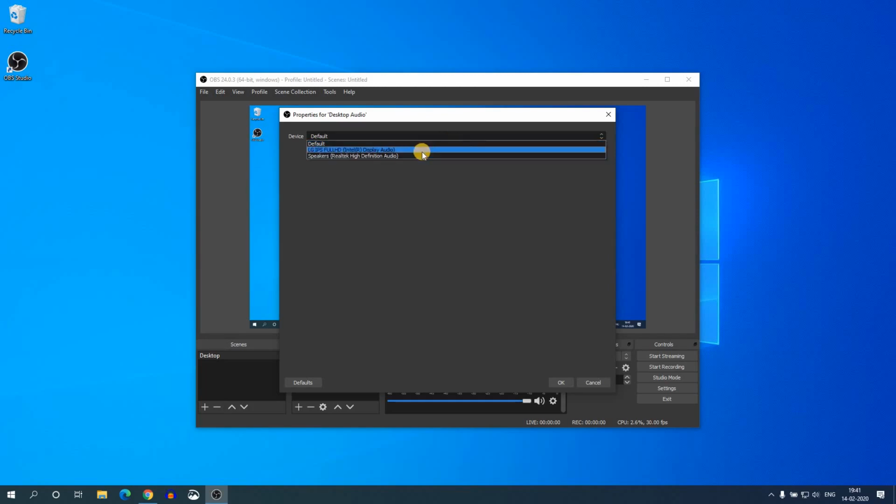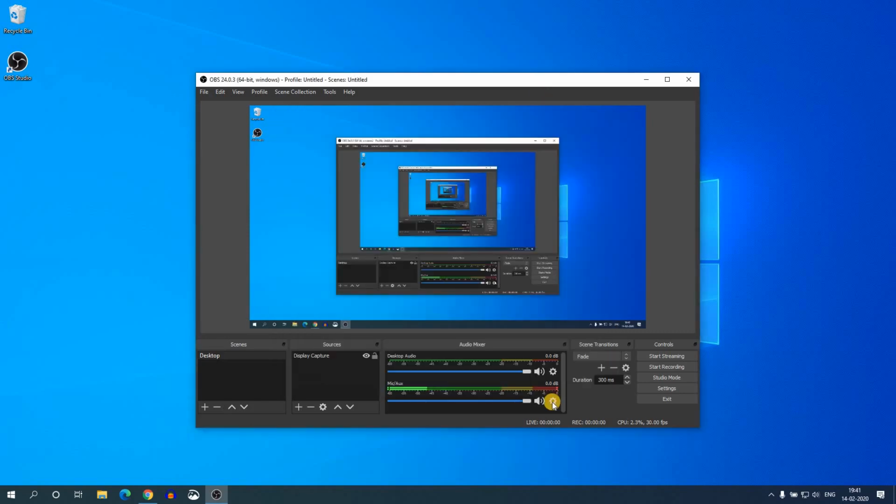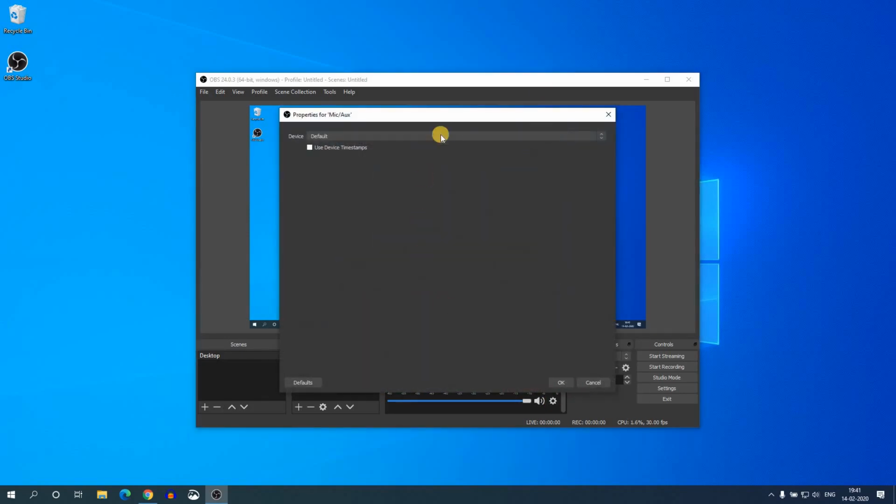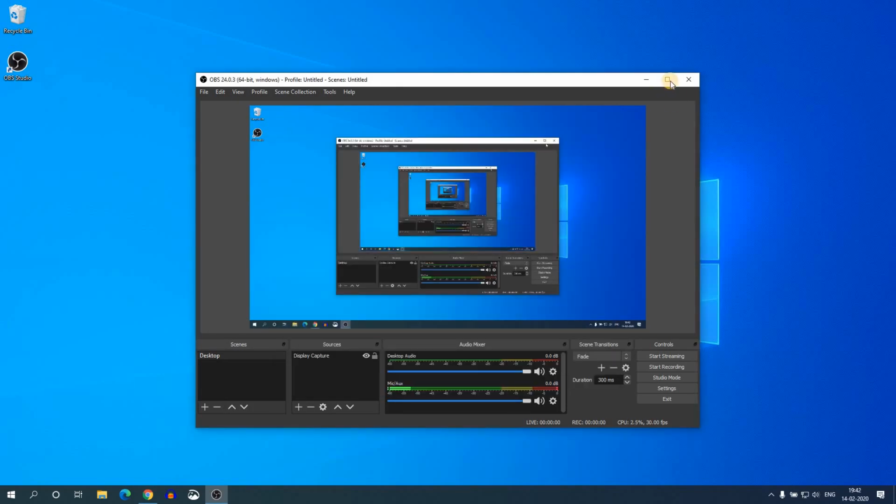Here I have two options. One is my monitor and another one is the speaker which I have connected to my computer. Similarly for the microphone, you get the same option. Just click on property and from the drop down menu you can select the microphone. And here we have other options: start streaming, start recording, studio mode, setting and exit.